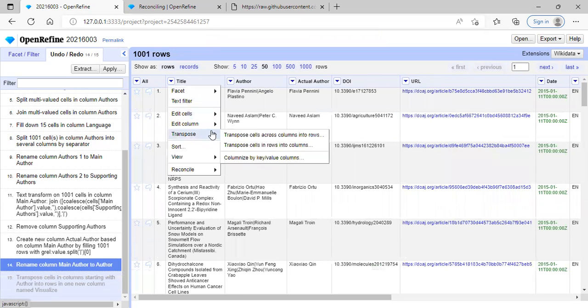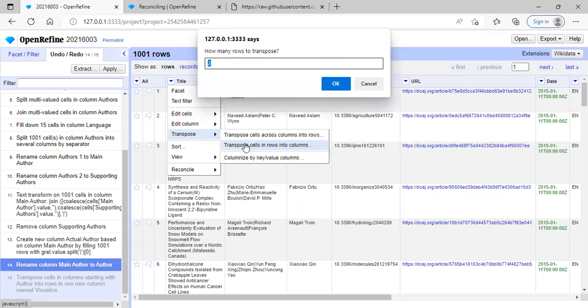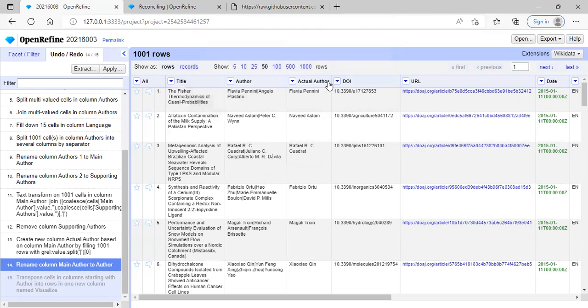Another thing is that you can see the transpose cells into rows. So what happens is that when you click on this, it will take a cell and give the next cell to another column. Let's click on it and see what happens. If you click on this, it will ask you the number of rows to transpose. So let's say you want to transpose two of the rows. If you click on OK, you see.